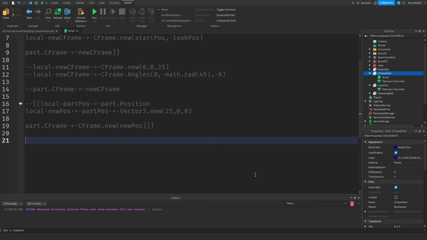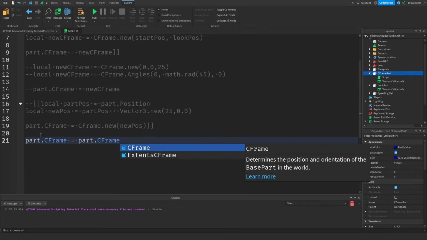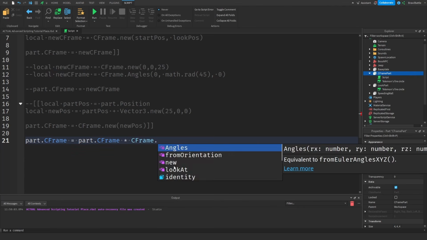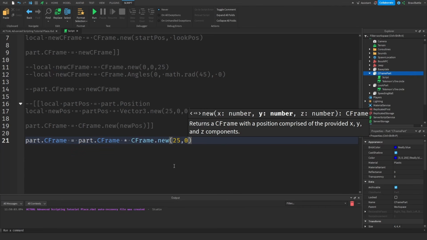So what we're going to do down here is simply say part.CFrame equals part.CFrame. We're literally just taking the exact CFrame that this already is in, and we're going to add another CFrame on top of it. But here's the very important thing to know: we're not adding CFrames, we're multiplying CFrames by other CFrames, and that's essentially how you quote-unquote add CFrames. It's a very important distinction, and it's not the same way of doing it with Vector3 values. So here we can create a new CFrame to add on top of the part's CFrame by saying CFrame.new(25, 0, 0).